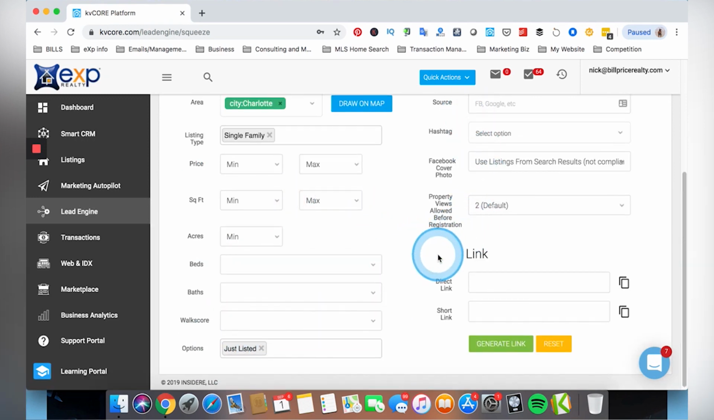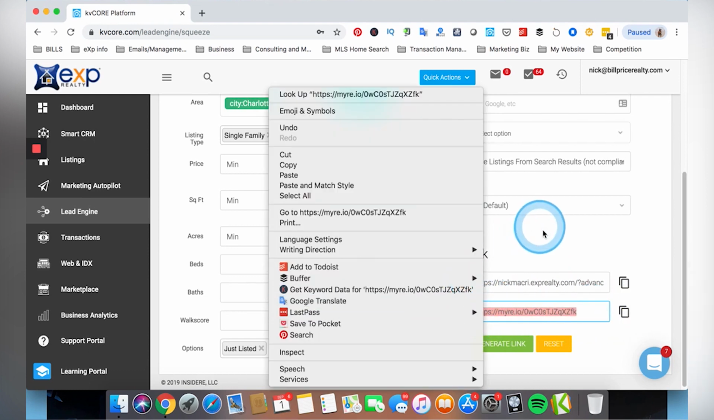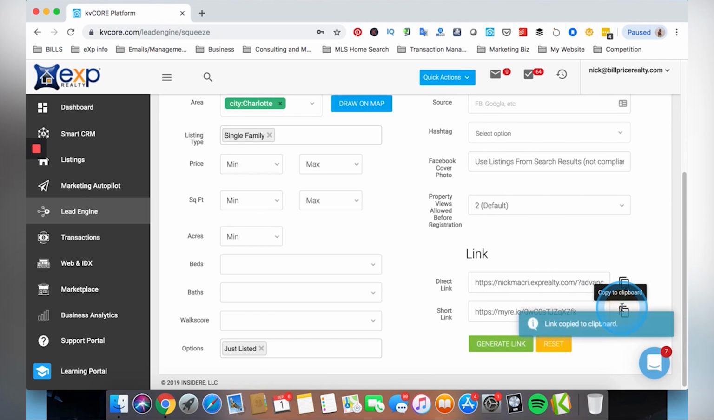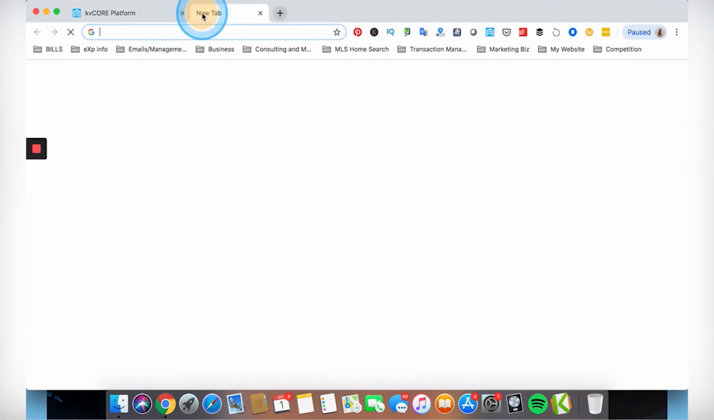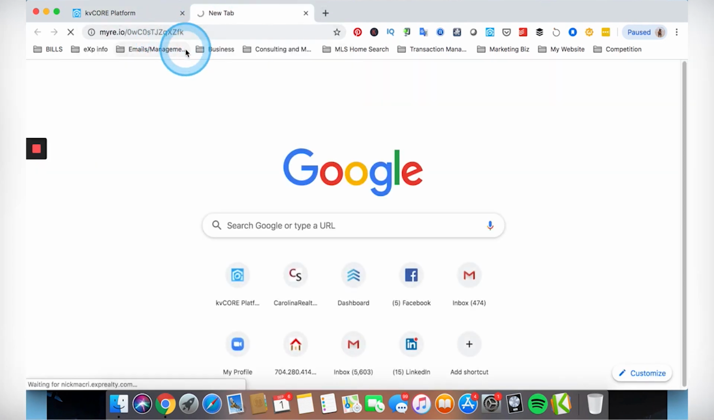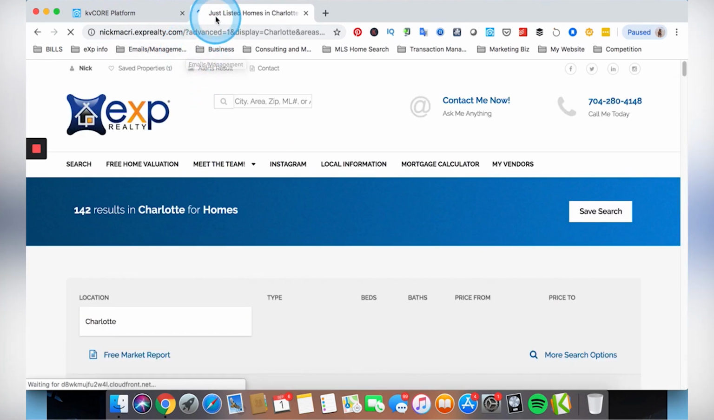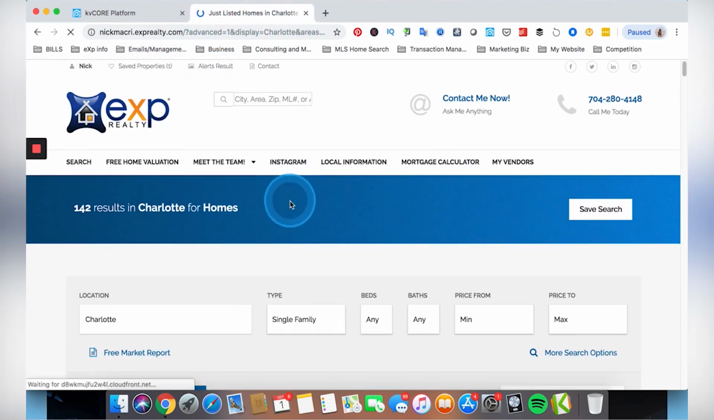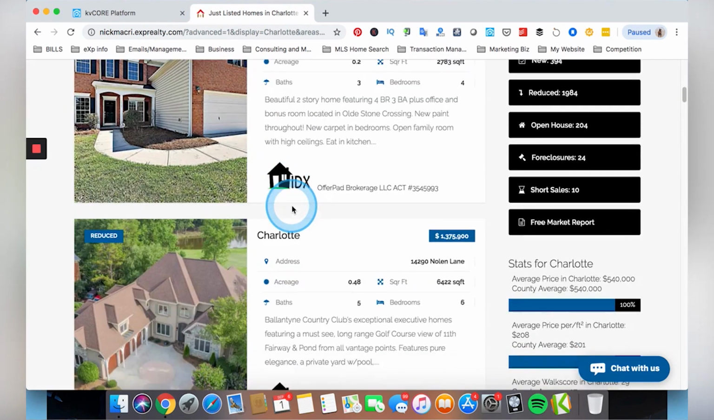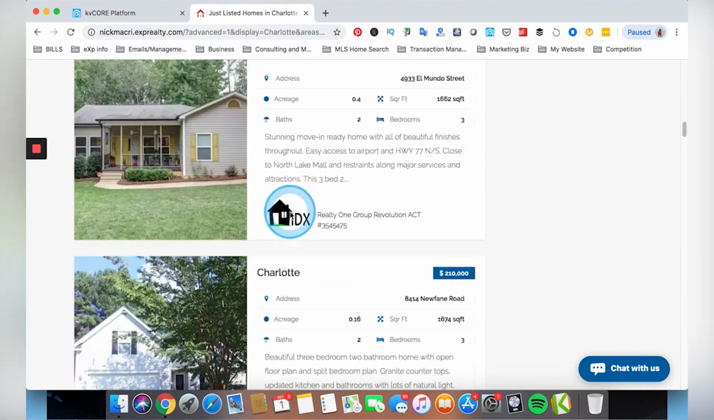And I filled out my criteria on this side, Facebook cover photo, property views allowed, and then we're going to generate the link. And what you'll see is a direct and a short link. They both go to the same exact place. This one's just abbreviated. And actually, you don't even have to try to copy this and do all these different things. You can just click the button, it will copy it to your clipboard, and now you have a squeeze page link that we can paste and see where it takes us. And there you go, just listed homes in Charlotte is where it brings us, and it shows us all the results of the homes that were just listed.